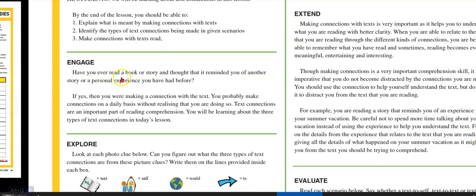Have you ever read a book or story and thought that it reminded you of another story or a personal experience you have had before? If yes, then you were making a connection with the text. You probably make connections on a daily basis without realizing that you are doing so. Text connections are an important part of reading comprehension. You will be learning about the 3 types of text connection in today's lesson.